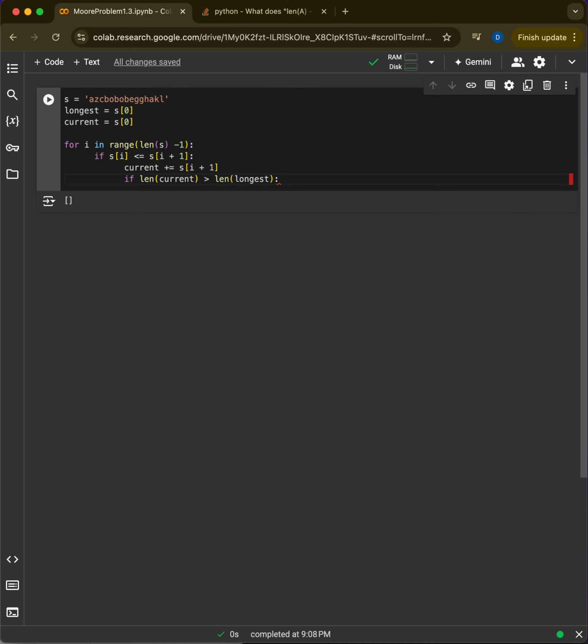So it's going to keep A in there at first, and then as it goes, it'll keep AZ, and then it'll reset at C, and then it'll reset again at B, and then B it'll go through two loops and reset again until it gets into the BEGGHAKL, which will be BEGGH, which is the longest. All right. And anyways, if the length of the current is greater than the length of the longest, longest becomes the value of the current substring.